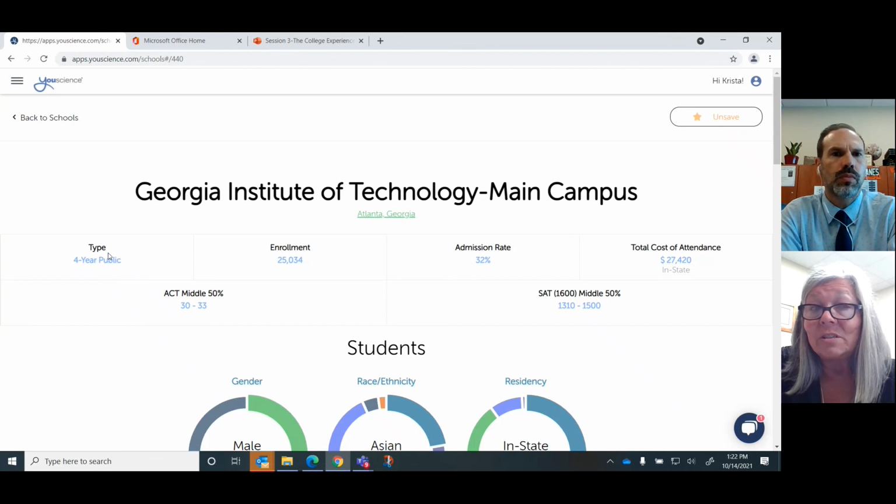I find out the type of institution, the enrollment, the admission rate, the cost of attendance. Remember, this is for an academic year in state. My ACT score should be between 30 and 33. My SAT score should be between 1310 and 1500. And remember, this is the middle 50%.